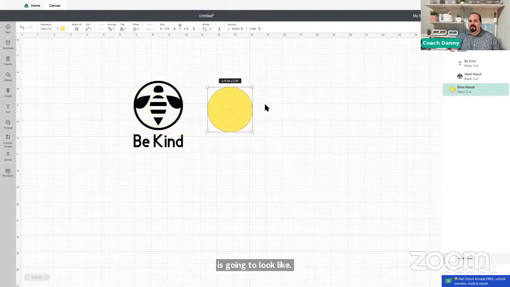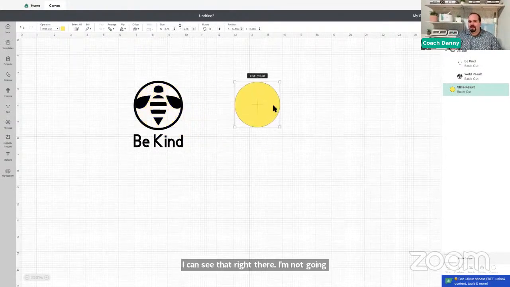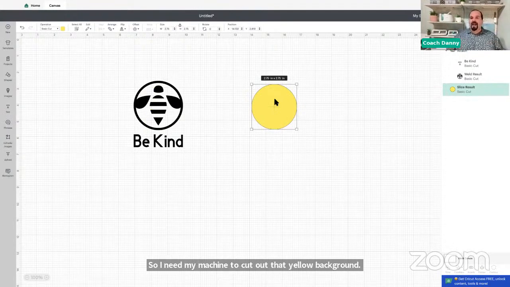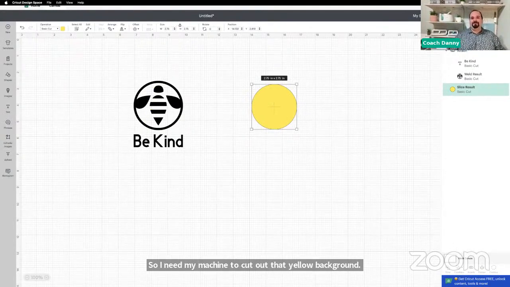I'm not going to attach my yellow circle to this because this is a separate color. So I need my machine to cut out that yellow background separately. But I essentially now have my image completely done.